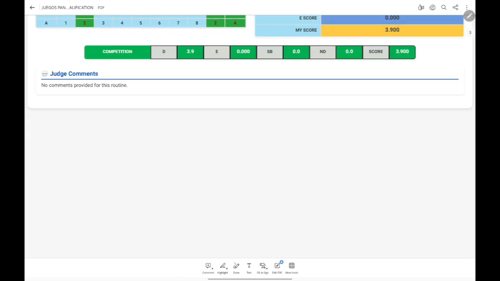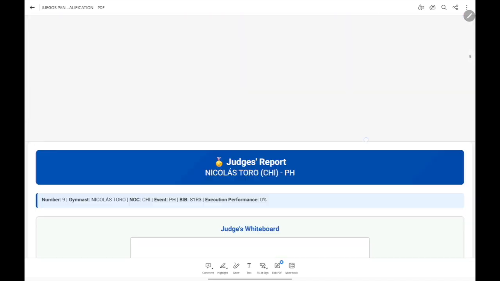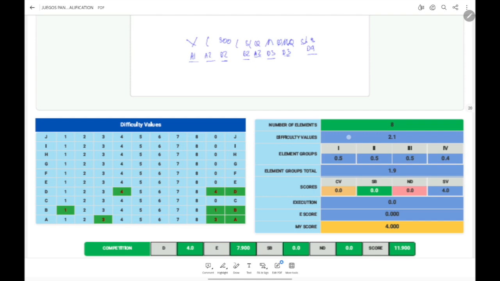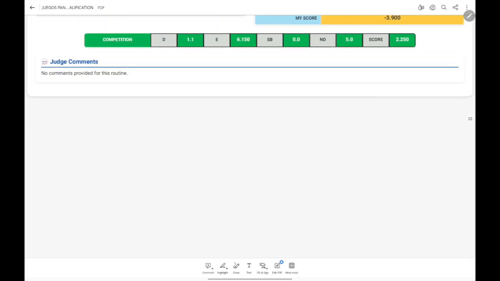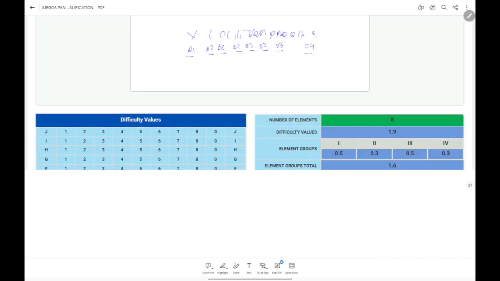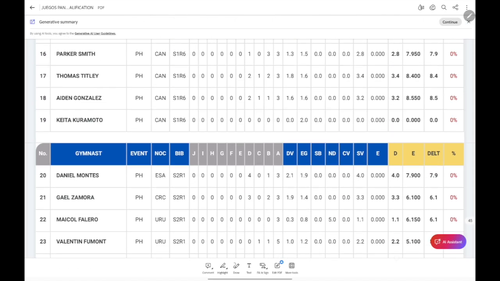So we go to the bottom of the report, and we will be able to see the summary table also. The summary table gives you all the information that you gave for all the gymnasts. In this case, it was like 40 gymnasts or something like that. It takes some time to get there. So this is the summary table.